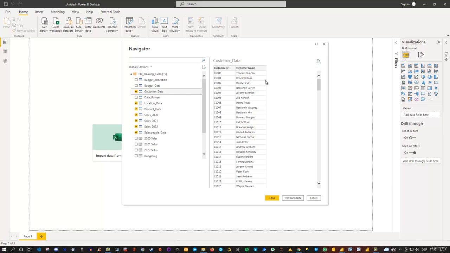As soon as you're done, now be aware, we don't want to click on load, we want to click on transform data. If you click on load, that would mean that we load all the tables in their current form inside Power BI. You could still go to transform data later on, using this option here, to go to the query editor again. But in this case, we want to do a few transformation steps up front. That's why we want to click on transform data.